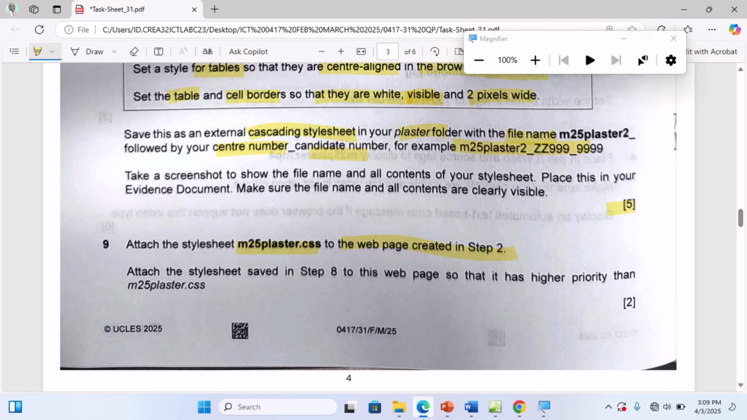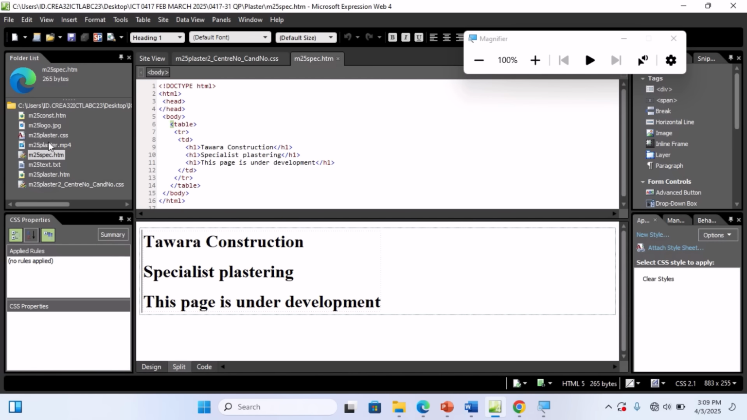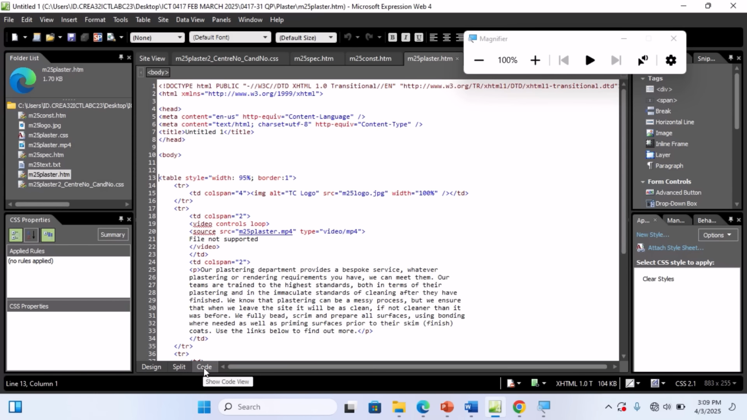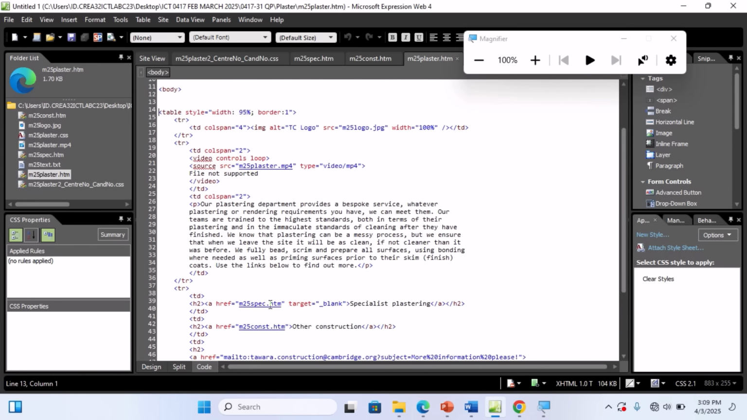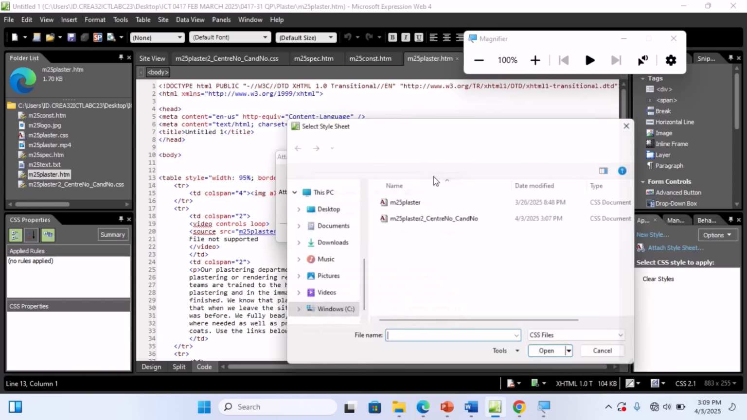So to do that, let's do this. Attach the style sheet M25 plaster to the web page. So we attach this one we created. So you go to the web page. Sorry, here is the web page. All right, here is the web page. So to attach the style sheet, just come here and go to attach style sheet. Let me go to code view so that you see the entire code from beginning to the end. You can see that from beginning to the end. So let me go to attach style sheet, browse style sheet.